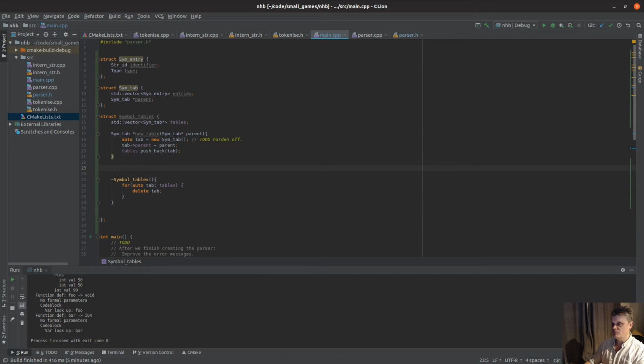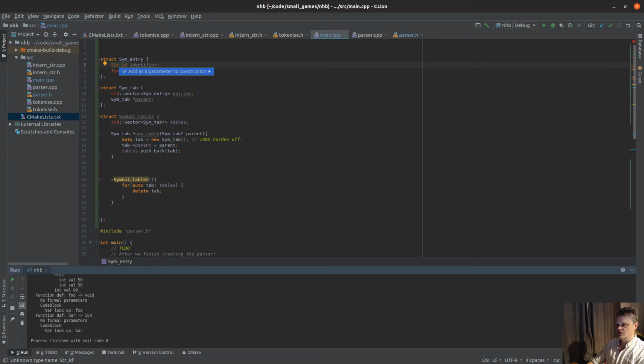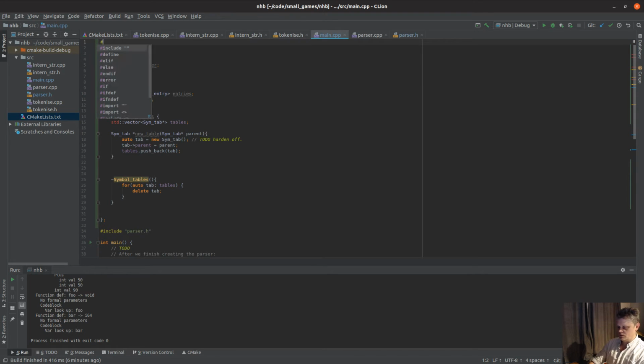Right, we probably never need to look up a sim table. Putting this down here for a reason, but I can't because that's got to go in there. There you go, first problem.